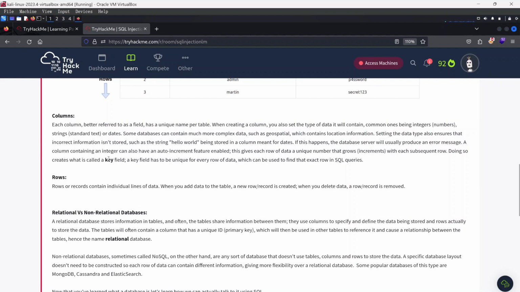A column containing an integer can also have an auto increment feature enabled. This gives each row of data a unique number that grows incrementally with each subsequent row. Doing so creates what is called a key field. A key field has to be unique for every row of data, which can be used to find the exact row in SQL queries.